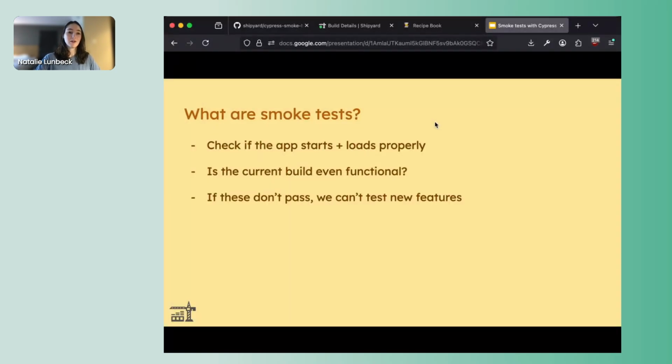So smoke tests are important because they show us, is this build even worth testing to begin with? I mean, not even worth testing, but can you even test it? Because if these don't pass, you can't test new features. Likely some component of your full stack app is non-functional, and you can't really go from there. So that makes things tricky.